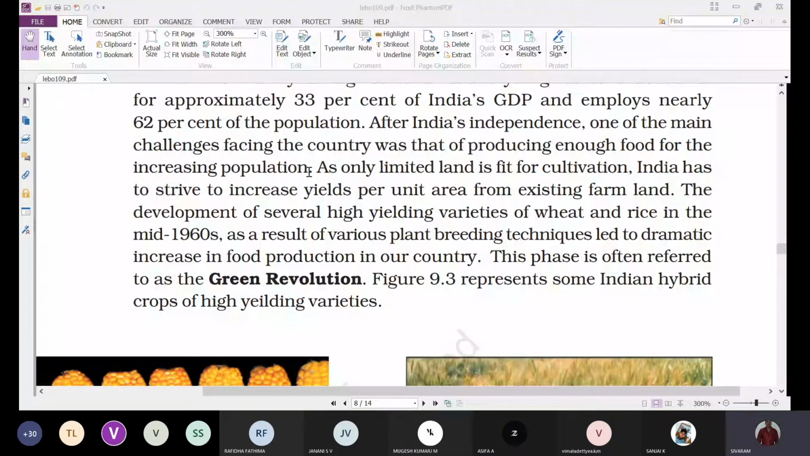Only limited land is fit for cultivation, because most of it is hilly regions, and next, forest cover, and next, construction of dams. Because of all this, a lot of land area was not used for cultivation. Only a small area is available for agriculture purposes.